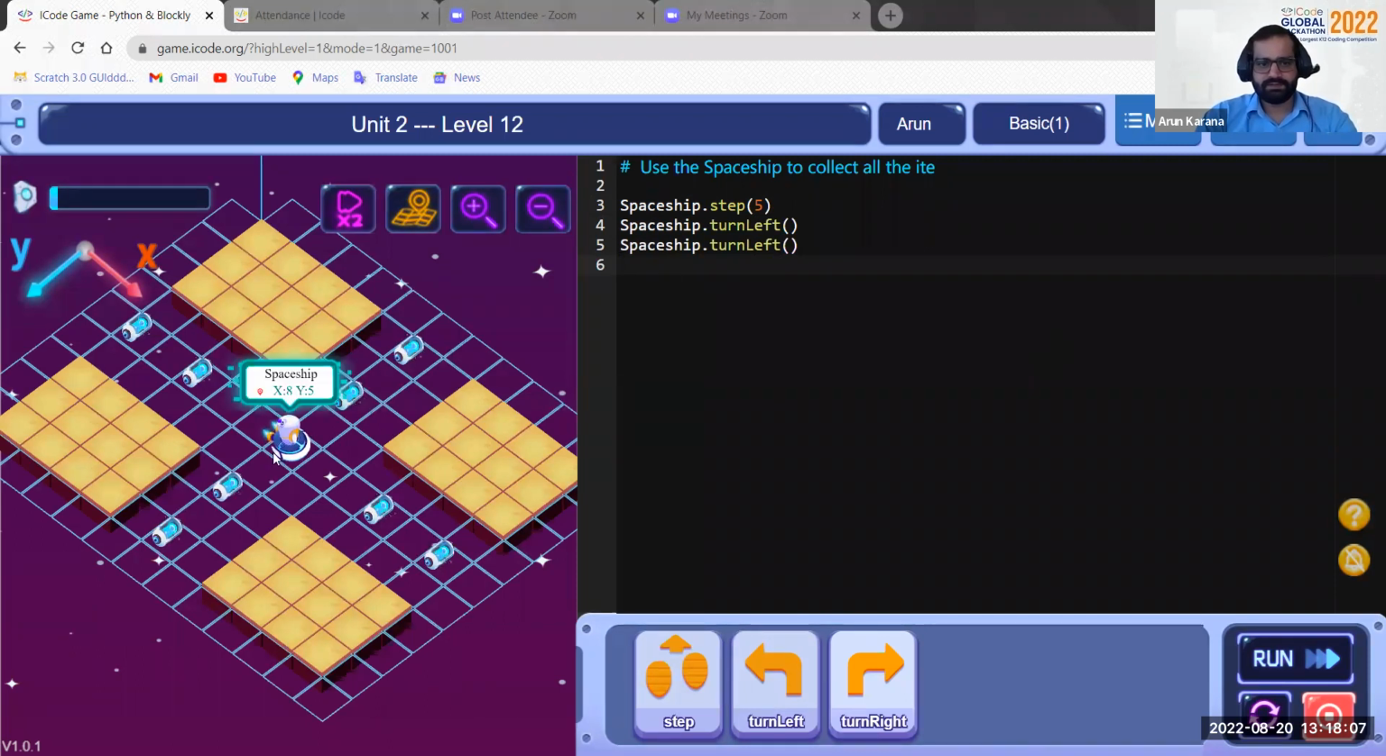10 steps. Okay, now our spaceship is over here. Then after that, left and left again, right? Yes, because it cannot take backward steps, so we have to turn our spaceship. Spaceship turn left, okay. Then again our spaceship turn left.